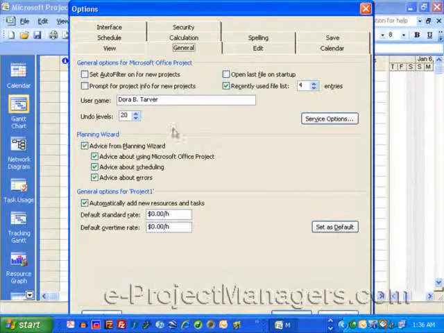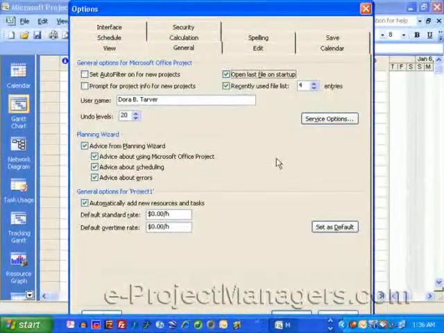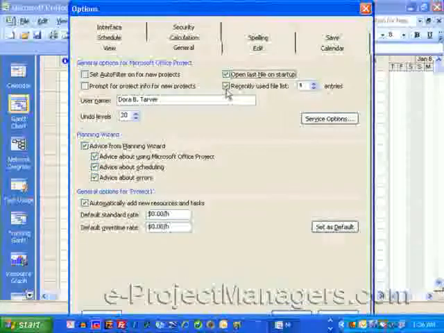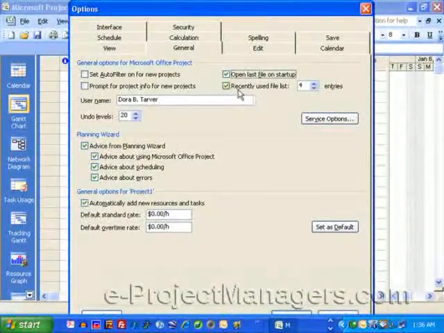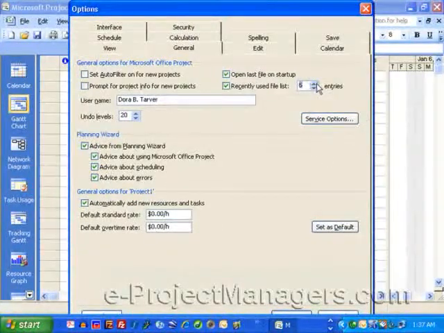On the General tab, I'll usually set Open Last File on Startup, because typically I'm in a schedule that I'm working on and I'll want to come back to it when I come back in to the program. So if you check on Open Last File on Startup, then the last file you're working on will automatically open. The other thing that I have checked here is Recently Used List. In other words, if you're working on multiple projects and you have multiple project schedules, you can see all the files that you've last used, and you can define however many you want to be able to see, depending on how many project schedules you're working on.